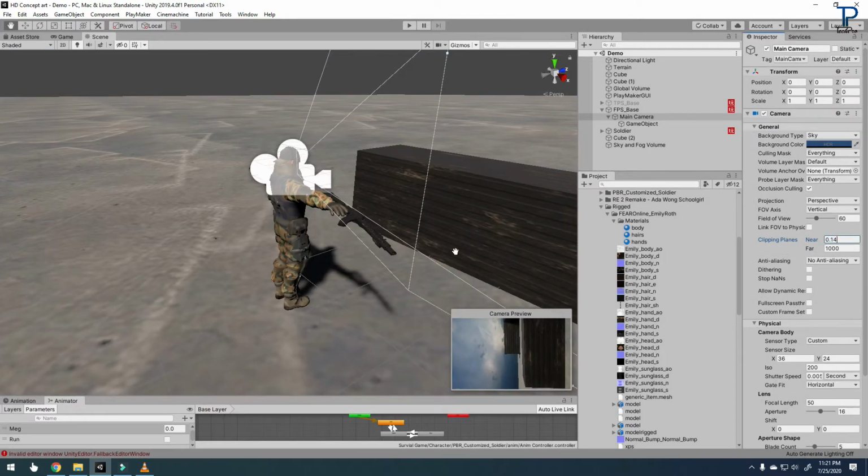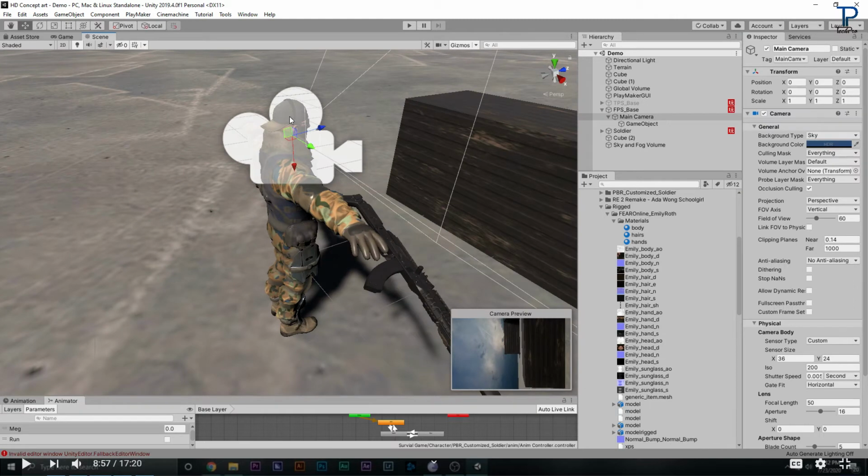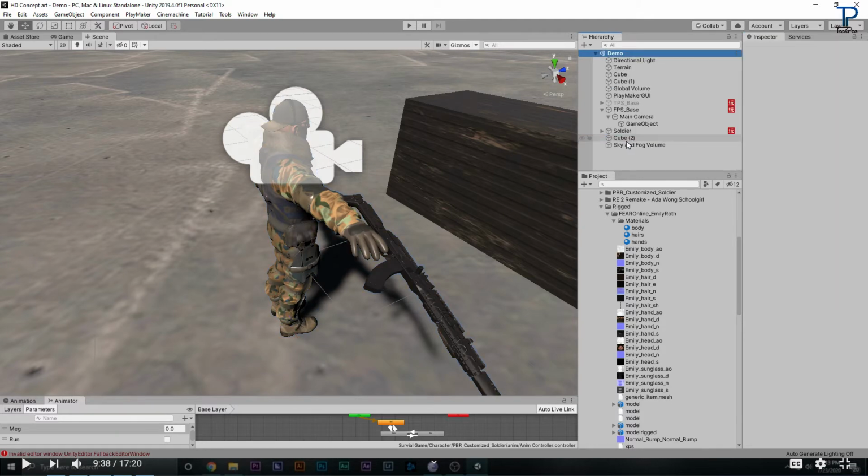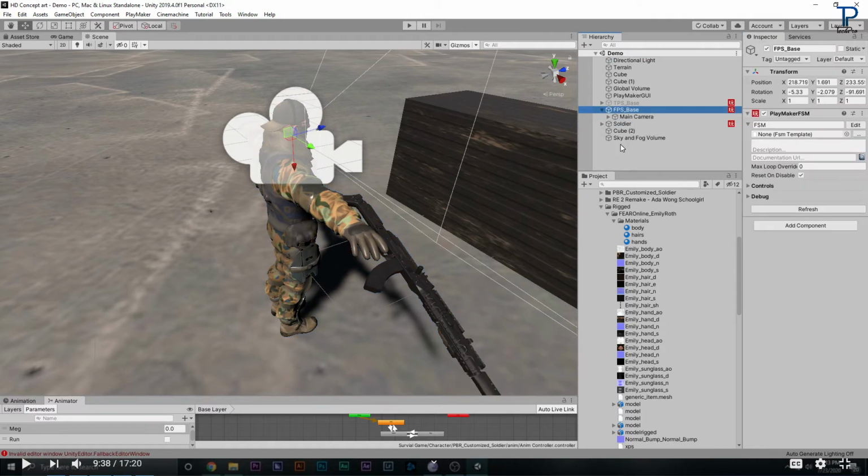Let's change the value. Let's click on player mesh, the mesh header, and go to shadow. And if we click on shadow only, we won't be able to see the player head. So let's fix this through Playmaker.